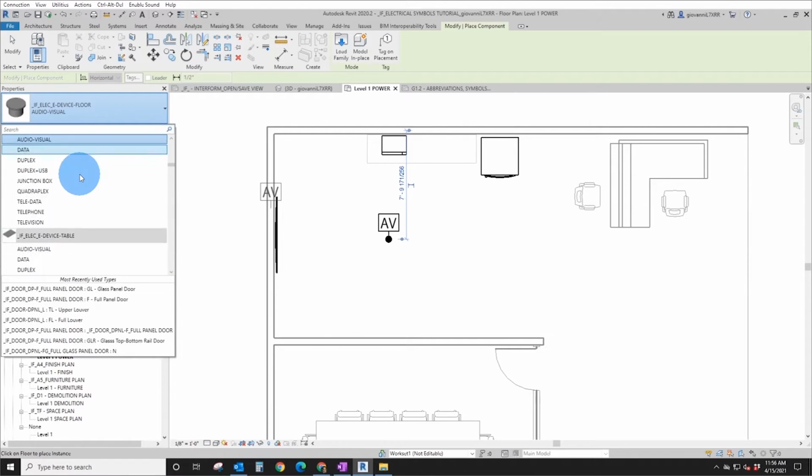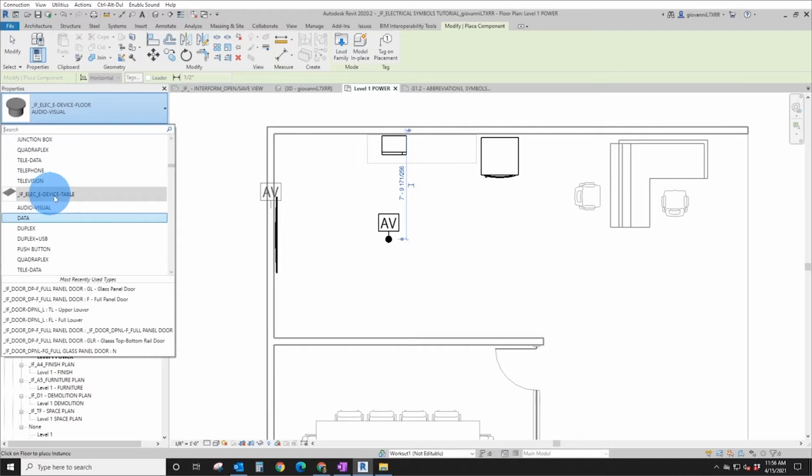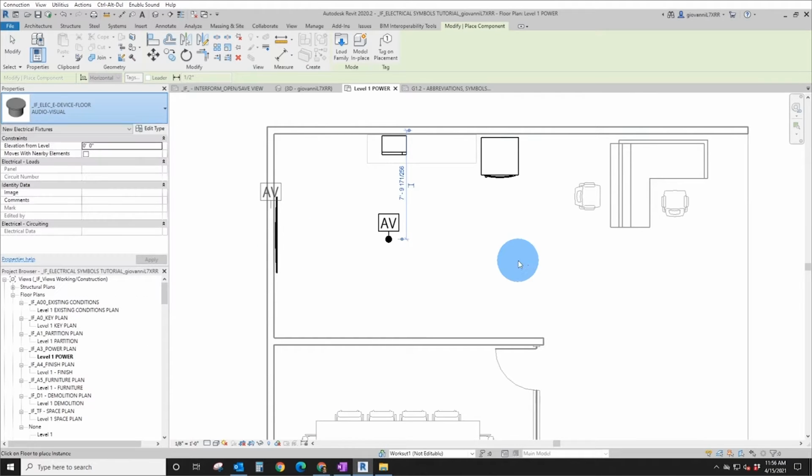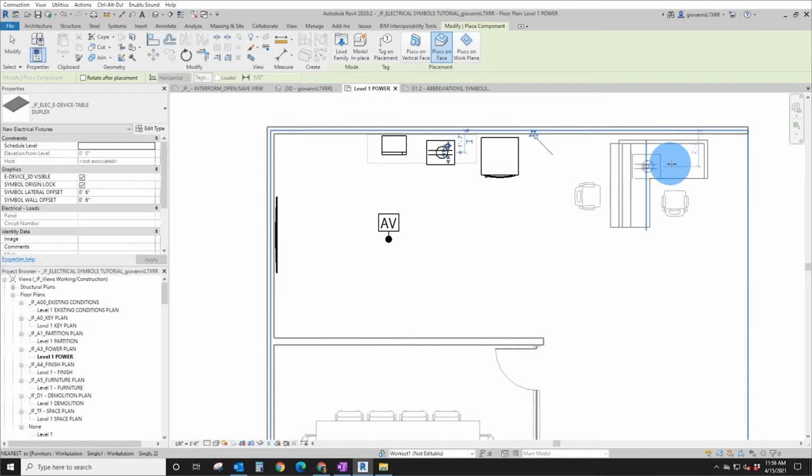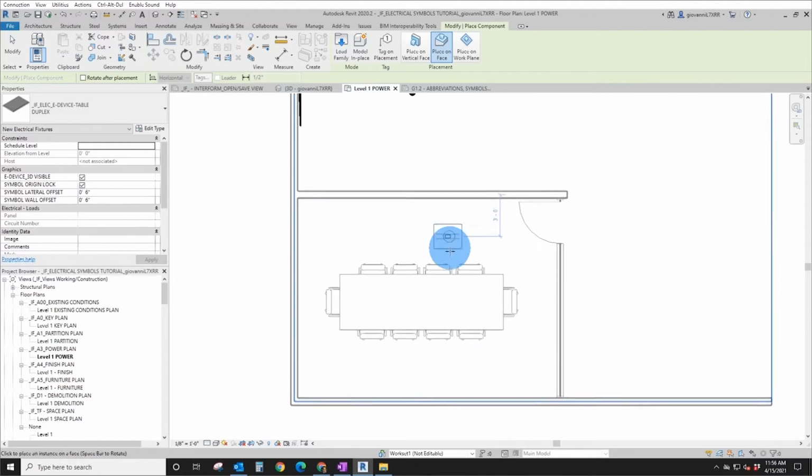And then under eDevices I've got table. These are face-based families. These are for any face-based element that can be placed on tables or on millwork. So let's go ahead and pick a duplex. When you use this face-based one in a plan view, it's going to default you to a vertical face. If you want to place it on a plane, click this place on plane option here. This gives you the ability to place it on any visible plane you might have. You can hit the space bar to rotate the symbol to get it to look vertical.